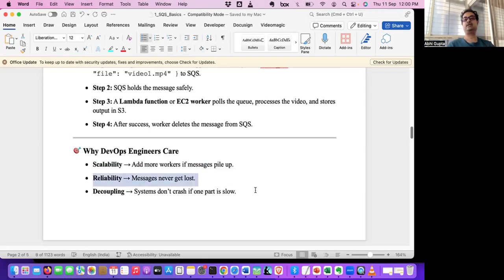Reliability: messages should not get lost. Whatever messages customers are giving, they should not get lost. Decoupling: the system doesn't crash if one part is slow.